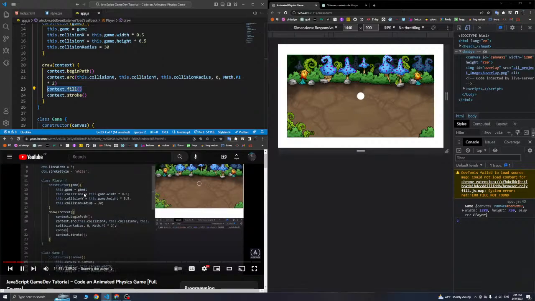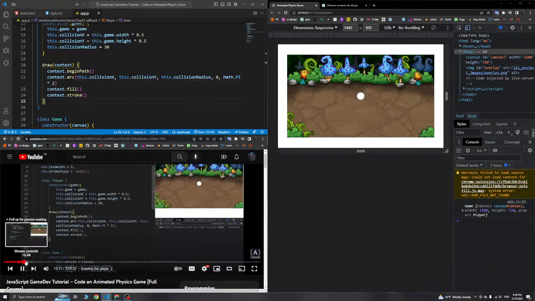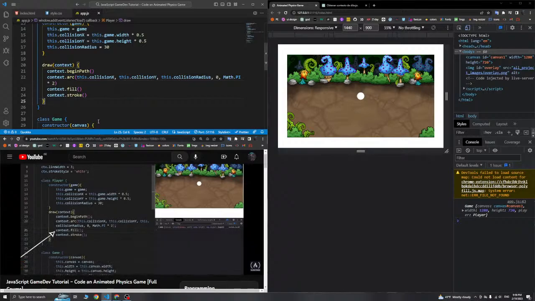I can also call fill here. So now we are filling and stroking the same path defined by arc method. I want the fill to be white, but I want it to be slightly transparent. Canvas has a global alpha property to set opacity of the shapes we are drawing. The problem is that when I set global alpha to a different value, everything drawn after that will be semi-transparent. I want the transparency to only apply to the fill color of player collision circle.